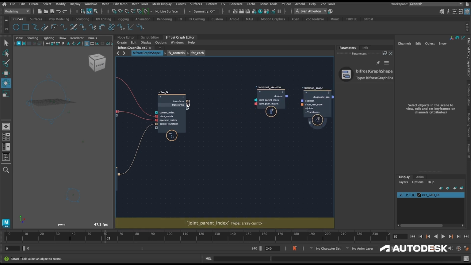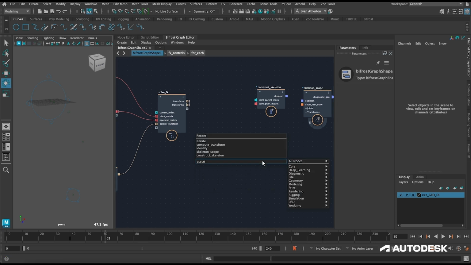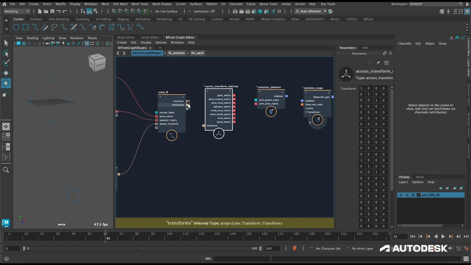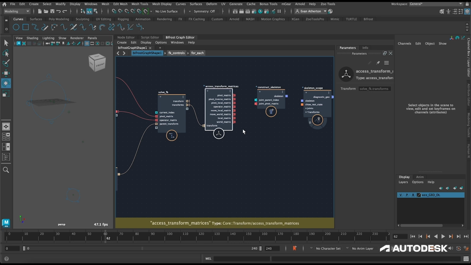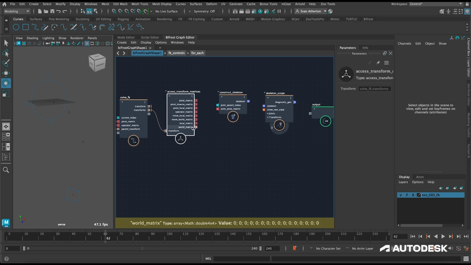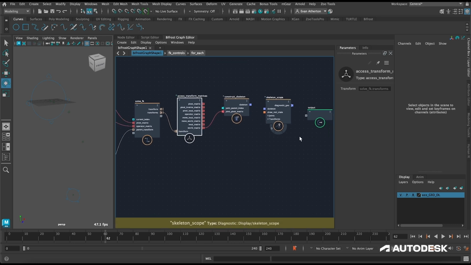So right here we have a transform type. This is part of the new rigging nodes that help you do a lot of easy operations on joint transforms. So the first thing we can do is use the access transform matrices. And if we plug in this array of transforms, this will actually auto loop. So we'll be able to get an array of all of these values with an auto loop. And then from the world matrix, we can plug that into joint pivot matrix for the skeleton.